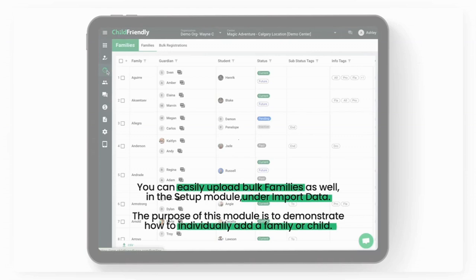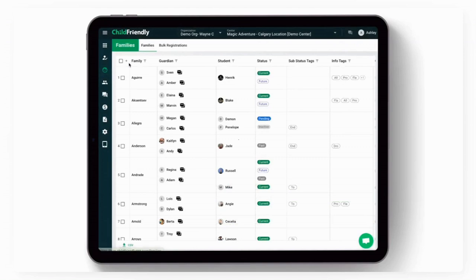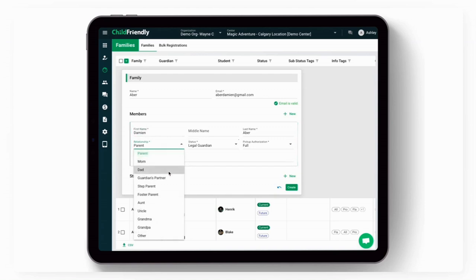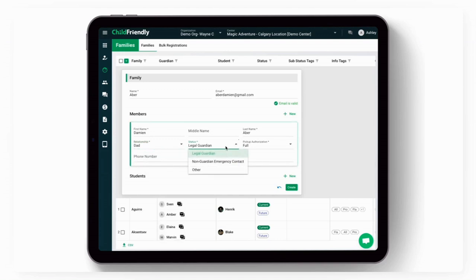To add a family or child manually and individually, begin by clicking the plus icon in the top left to expand the information box for entry. Fill in the family details, such as the last name and email of the primary caregiver. In the Members section, include the first and last name of the primary caregiver. Use the Relationship dropdown to select the appropriate option. Select the caregiver's status, such as legal guardian or non-guardian emergency contact.